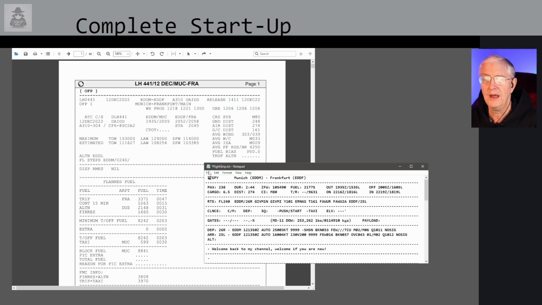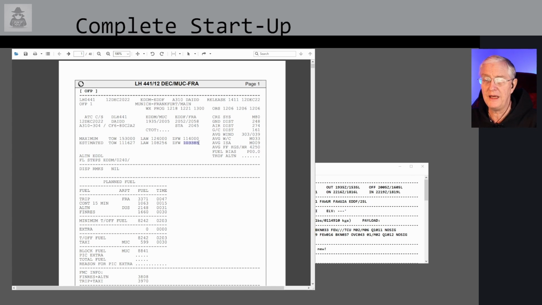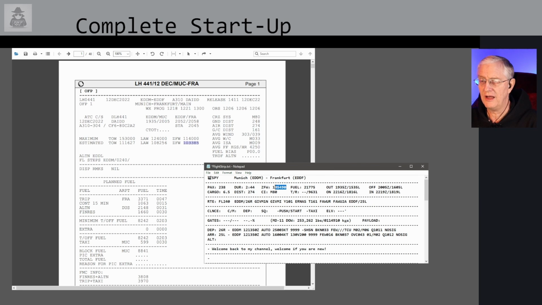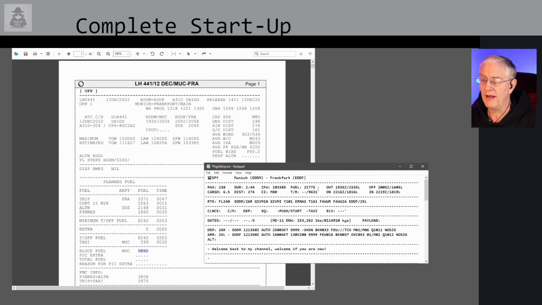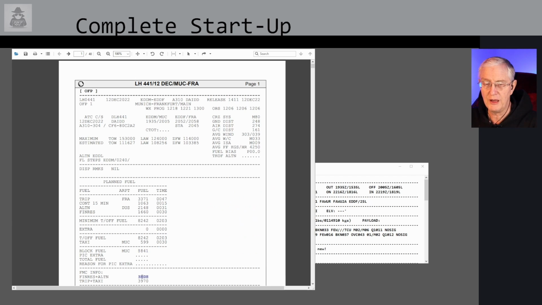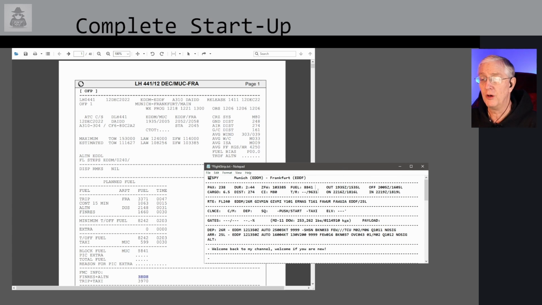Next, I'll just copy my zero fuel weight, and I'm going to put this right here at the top for zero fuel weight. I'm going to copy and paste my block fuel, and that's going to go over here in the block fuel column. And if you've flown with me, you know that I also keep track of final reserve and alternate fuel. That's mostly for long haul events, and I'm going to copy and paste that too. Okay, so that's information off the first page.